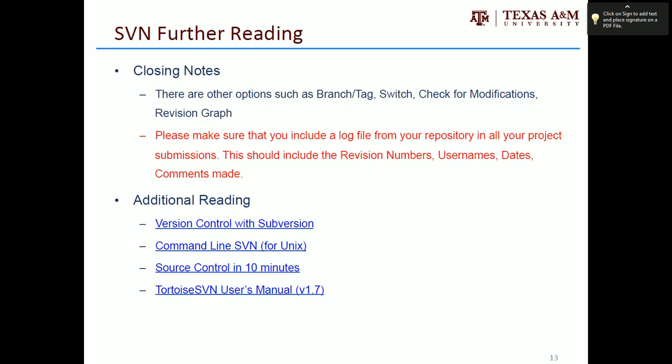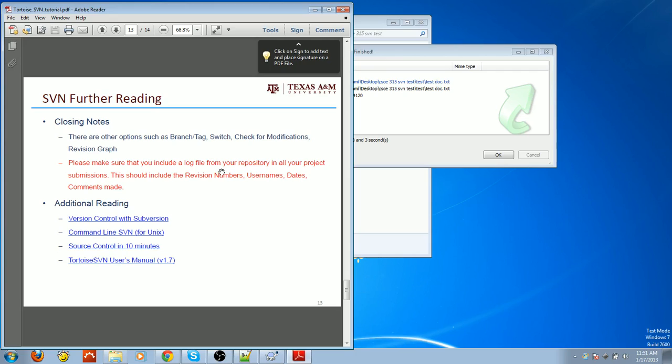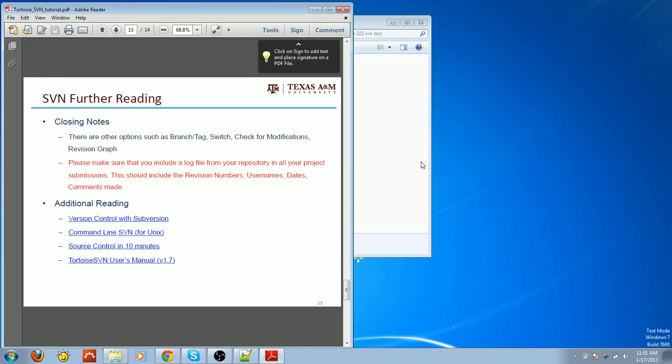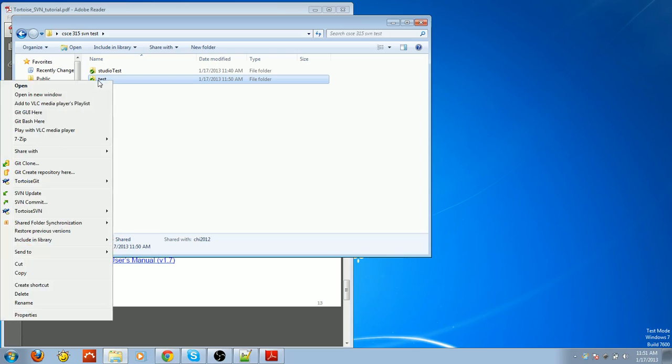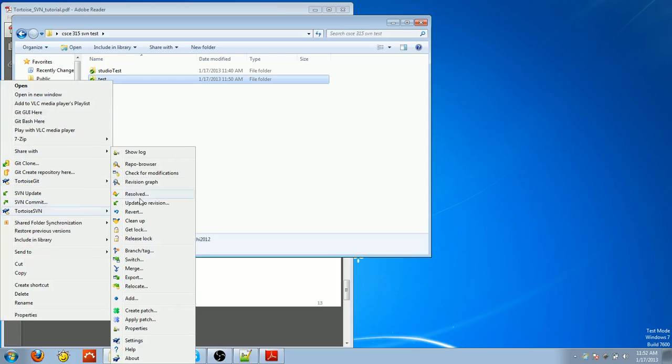Evidently, they want you to submit a log file of all your repositories whenever you send in your projects. So I'll just show you real quick how that looks. If you want to see changes that have been made in the repository, you can just do this, show log.